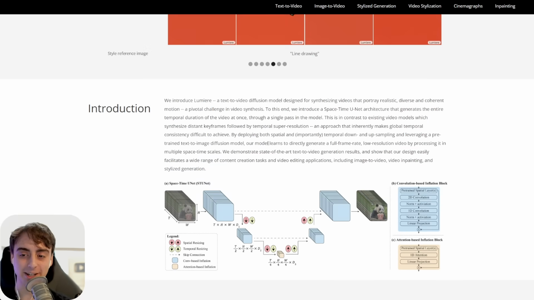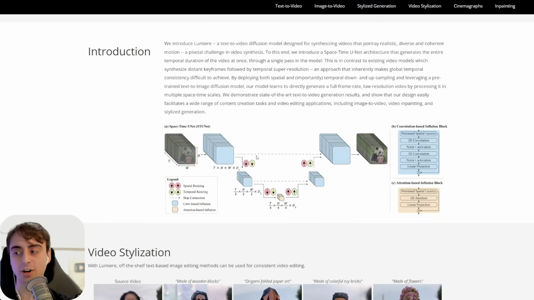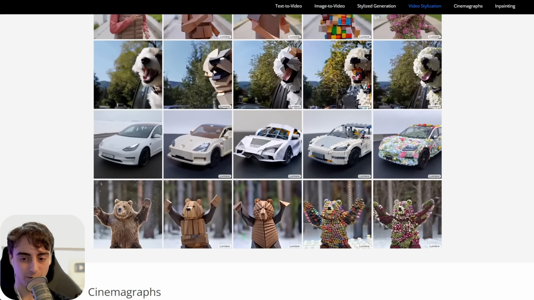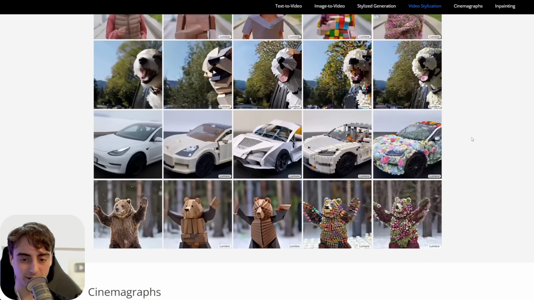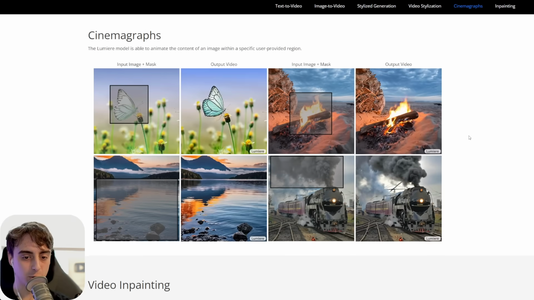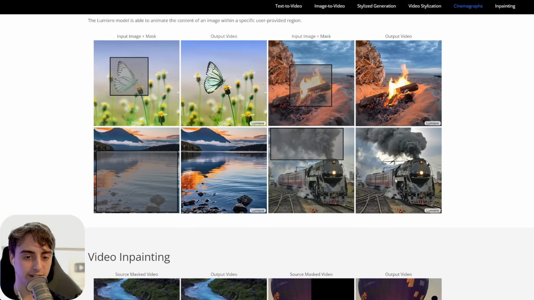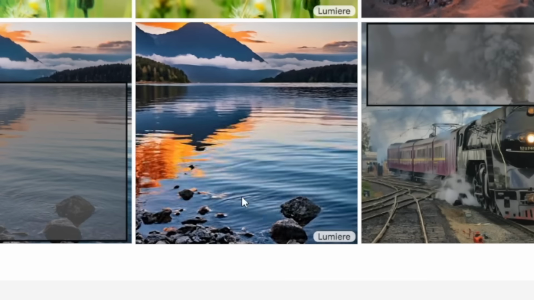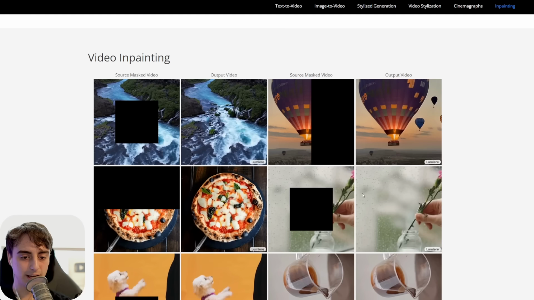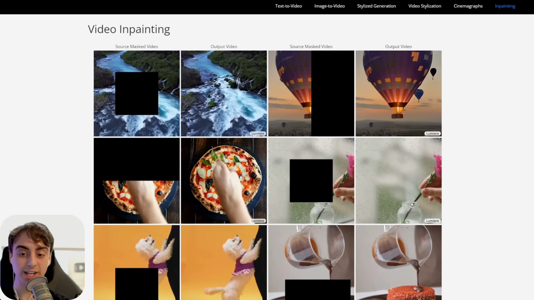It's definitely a different model structurally from what we see from Runway ML or Pika Labs. Wow, it is absolutely awesome to see this, man. Cinemagraphs are also cool. I think this is probably the least interesting of the bunch, although this one's really, really nice with the water down here. Inpainting, this is possibly the most interesting part.